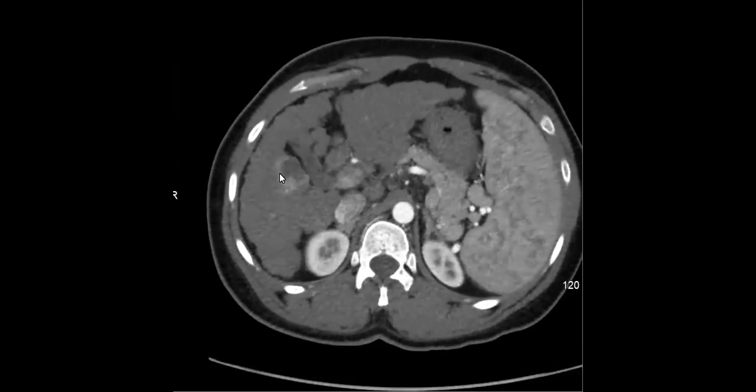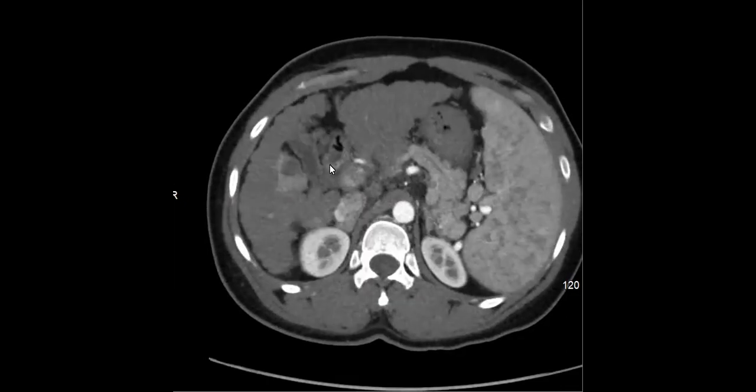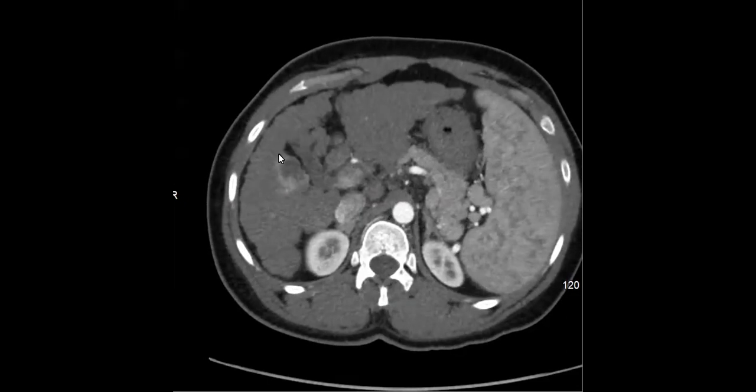So if you apply LI-RADS, what would you go with? I need to see the delayed to see if there's washout. You actually don't, right? Because this is rim arterial phase hyperenhancement. You agree?